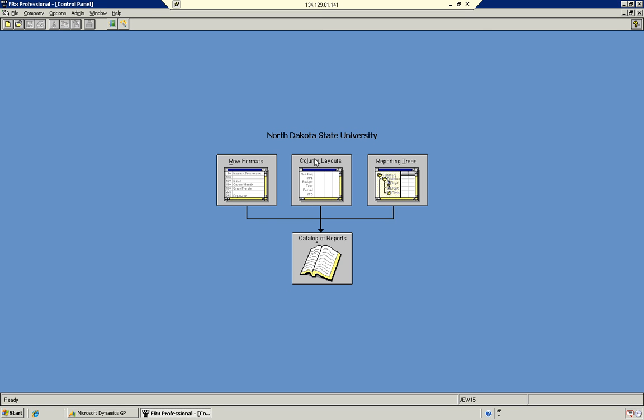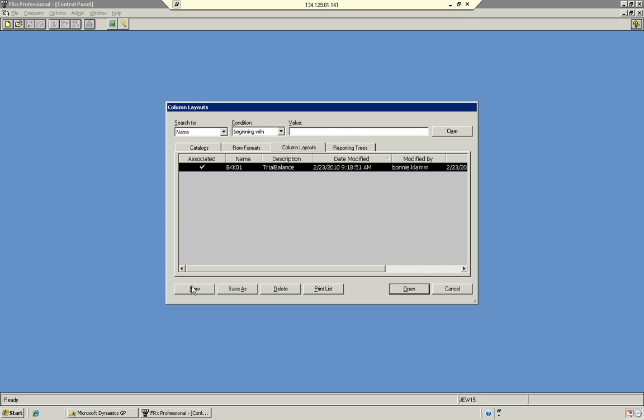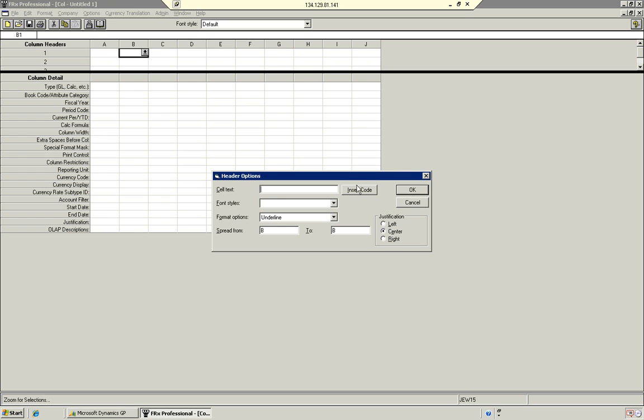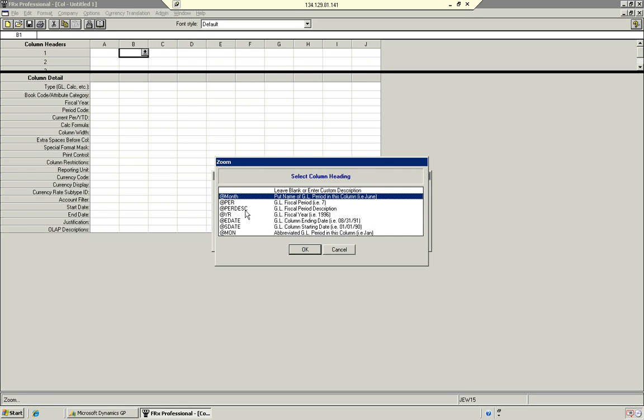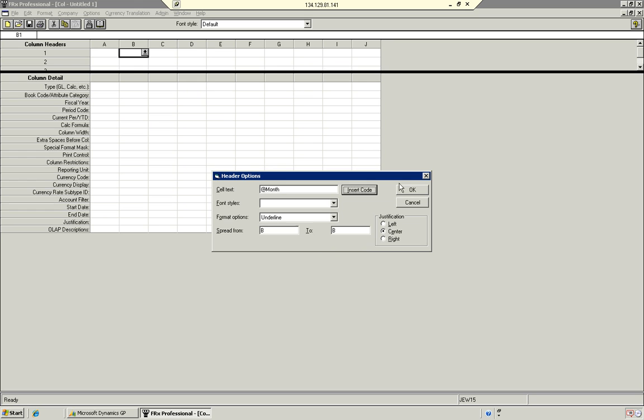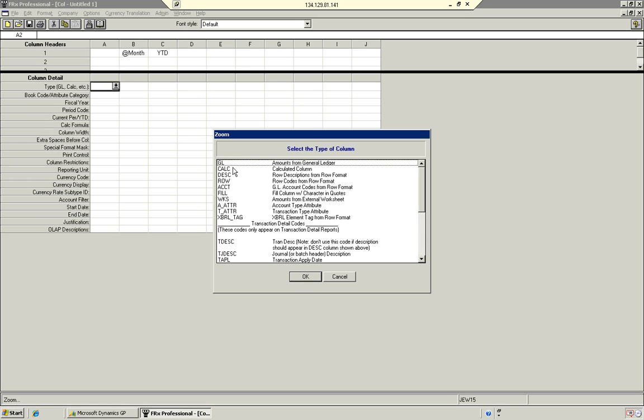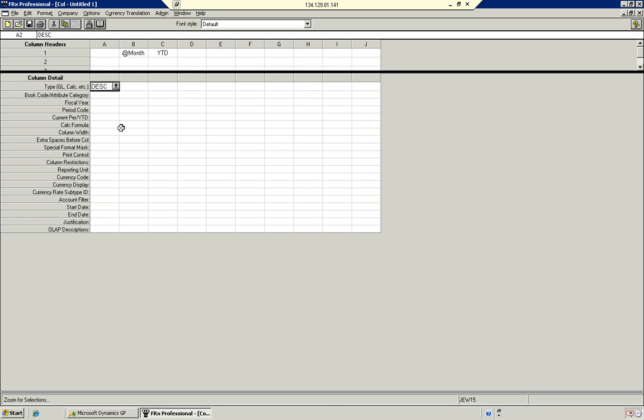The next thing we want to do is our column layout. For our column layout, I want one column designated as the month, so it pulls the numbers for the month. And for the second column, I want year to date. Now in my report, in the very first column, I want a description. And you have to have a description in your column layout. And the only other thing I'm going to change, and as you can see, there's many things to choose from, but I am just going to limit the width to 40.